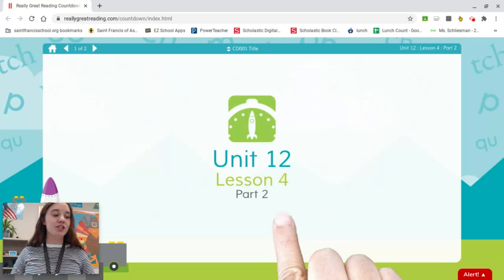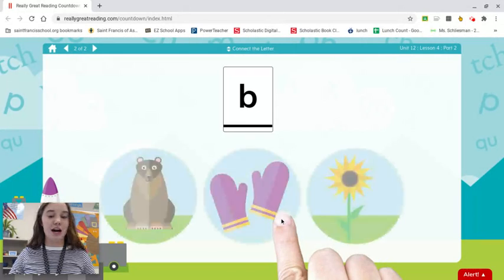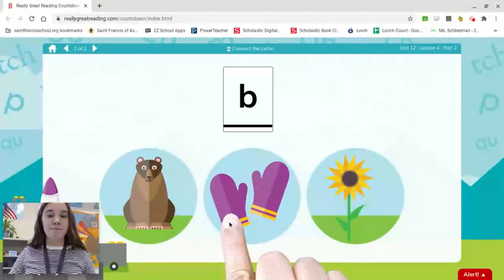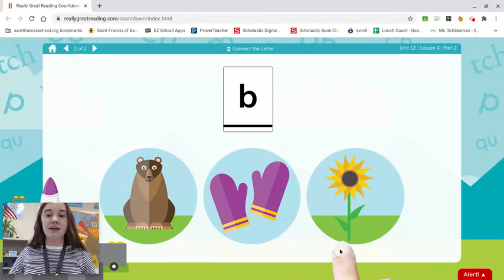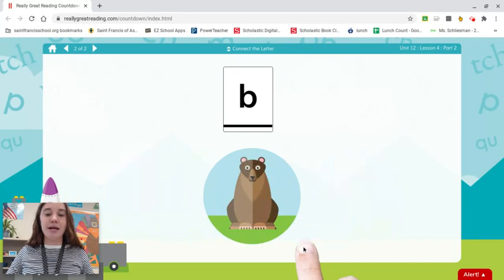Now we're going to match the beginning sounds in some words. This is the letter B. What sound does the letter B spell? B. Right, now let's look at a few pictures to see which one begins with that sound. Bear, mittens, sunflower. Which one begins with B? Bear. Bear begins with B, so it also begins with the letter B.